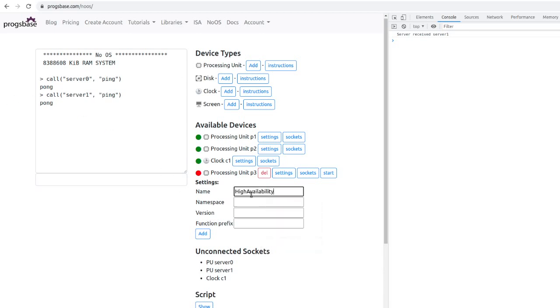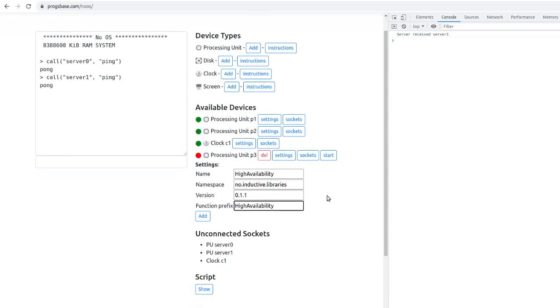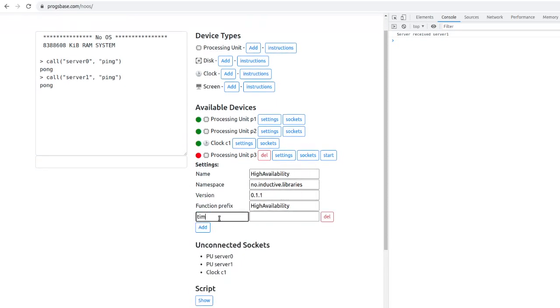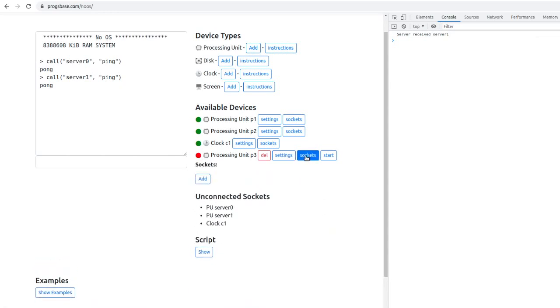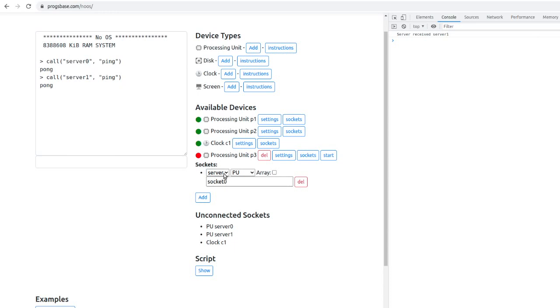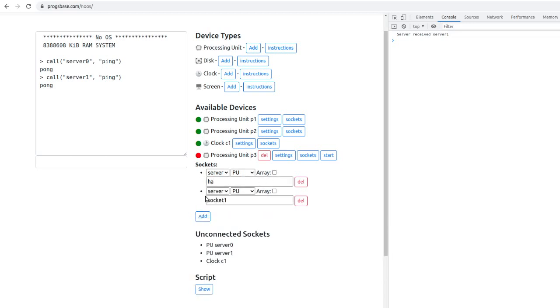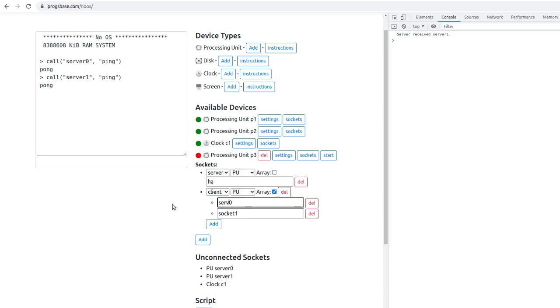Let's enter in the information where it can find the code. Let's add our timeout value. Let's use 5 seconds for our timeout. And let's hook up all the sockets. First of all, we need the service to be available. So we create a socket called HA. Then we need to hook up all our services. This will be an array. It's called server 0 and server 1.